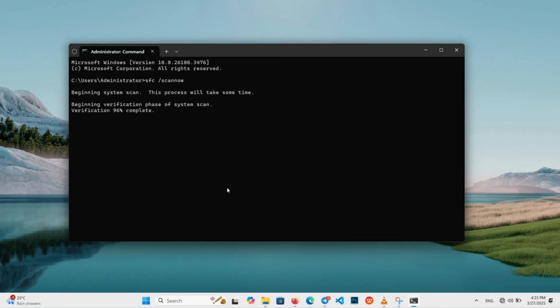When it's done, it will report back. If it says Windows Resource Protection found corrupted files and successfully repaired them, that's great news. If it finds nothing, that's fine too. It rules out file issues.